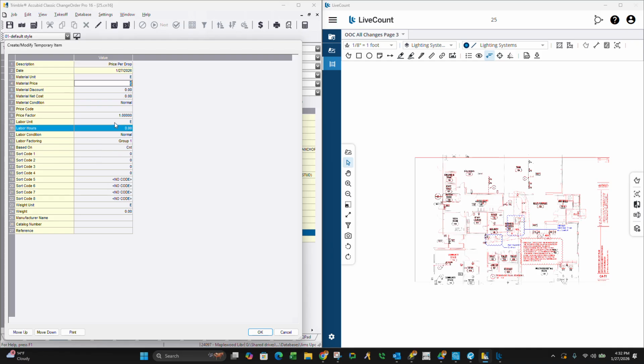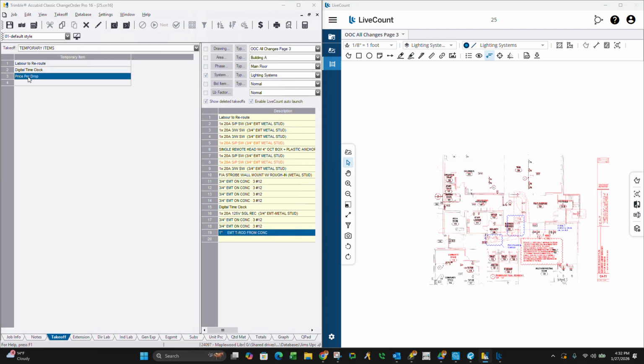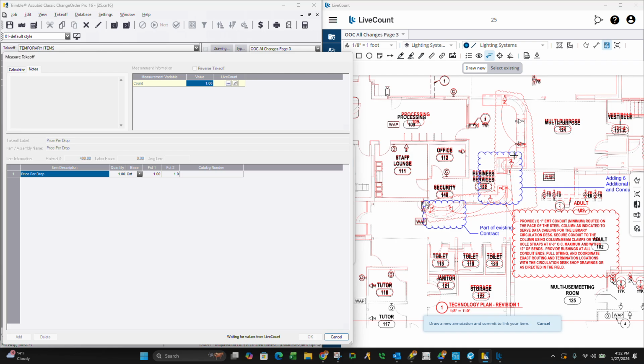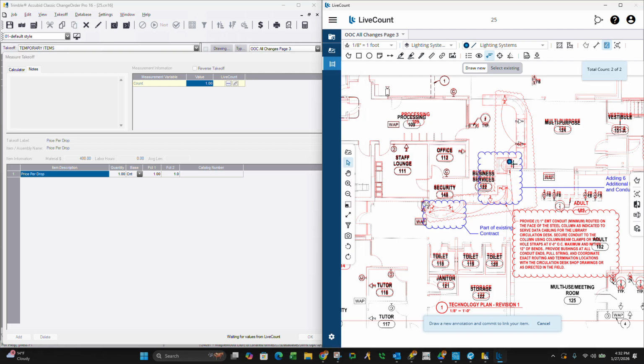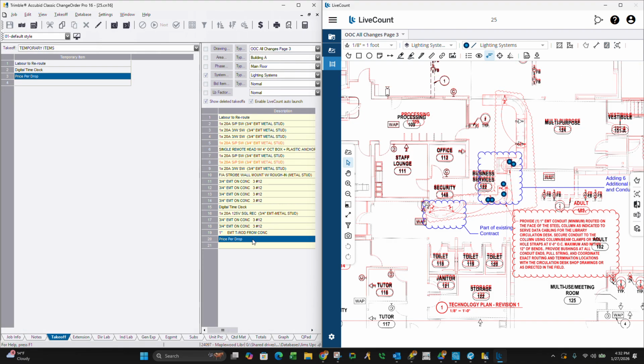So this needs to be set to count. Normal. I'm going to leave labor hours at 0 for that. So let's see here. Now we're just doing 6 drops. 1, 2, 3, 4, 5, 6. Commit. Okay, they might kick that one back. I'm getting a little bit greedy with that.